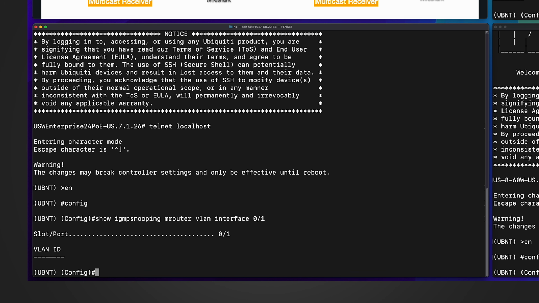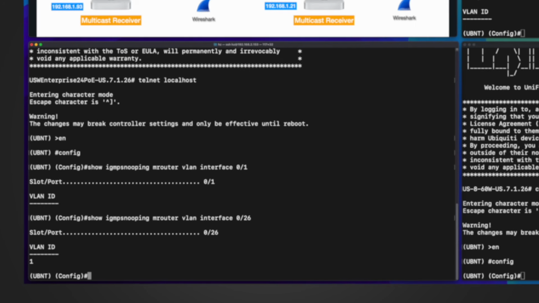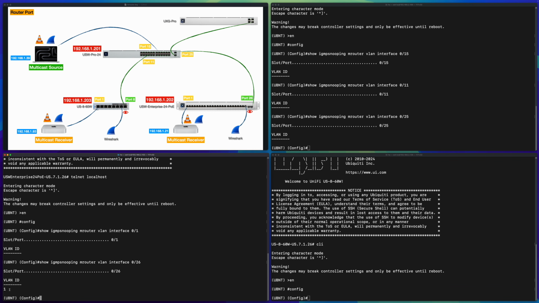Okay, for port 1, nothing expected. Then port 26. See, interesting. It shows VLAN 1. So let's put it aside and move on to the small PoE switch. Then we can come back.